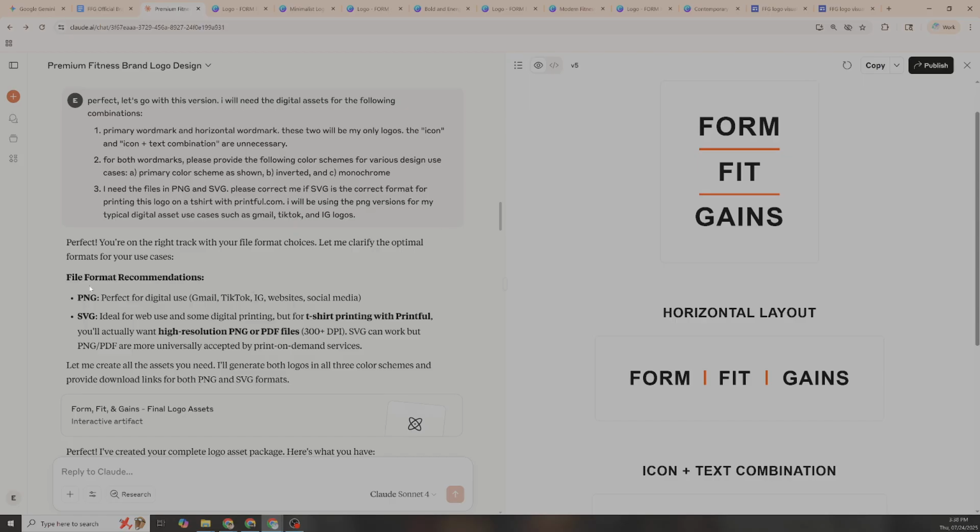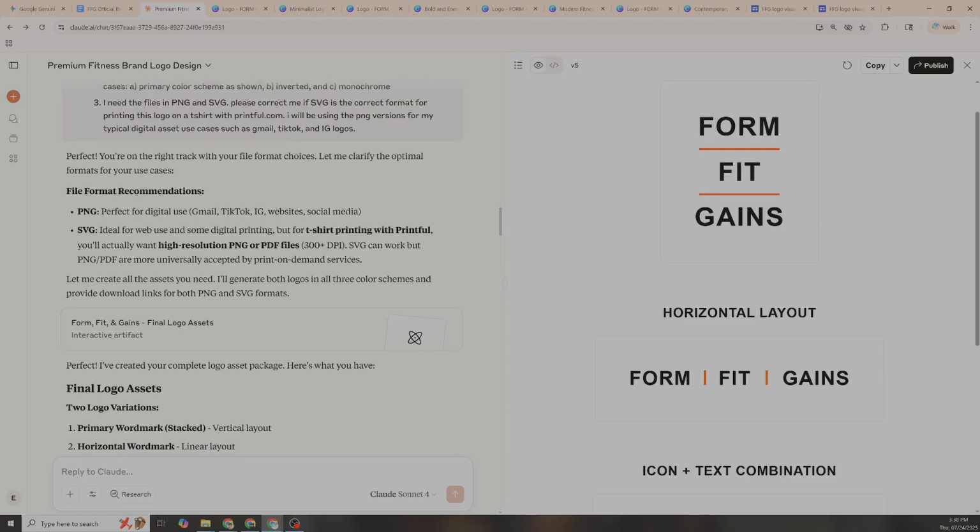You know what? I've asked for that, and then this is where things start to go south. I asked for a PNG file as well as the SVG file. I asked basically what files do I need, right? So I said, hey, I need the PNG file and SVG. And correct me if I'm wrong, but I think SVG is the right format for printing this logo on a T-shirt with Printful.com. I'll be using the PNG version for typical digital assets and use cases such as Gmail, TikTok, and IG logos. Okay, it explains why it's good or not good.